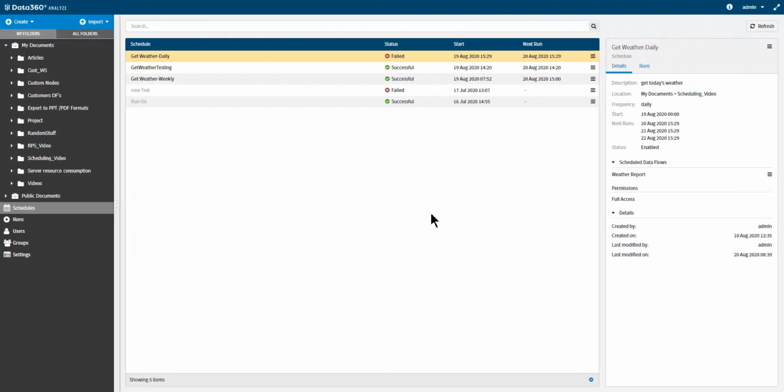On the right, we can get even more metadata about the scheduled run, including the location of the schedule, who has access to it, and who created and modified it. By clicking on this hamburger menu under Scheduled Data Flows, we can choose to view details, which gives us information on the run properties used, or we can choose to open the data flow.